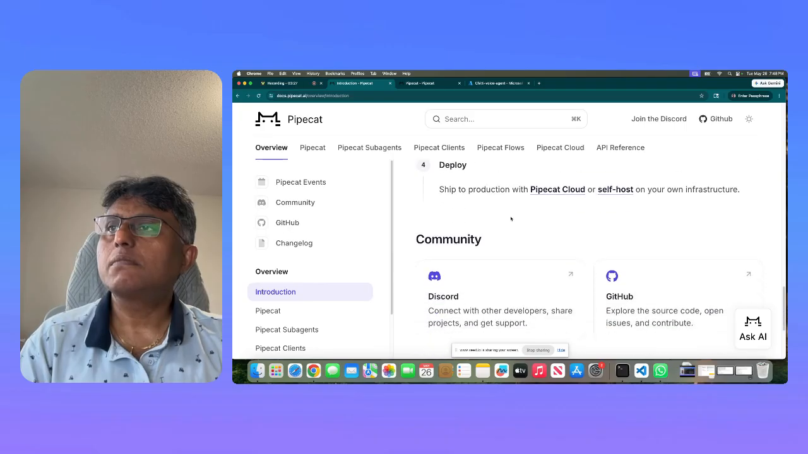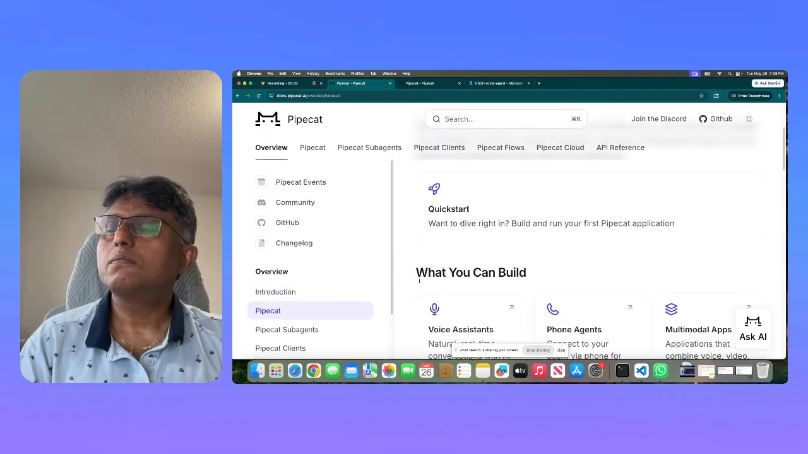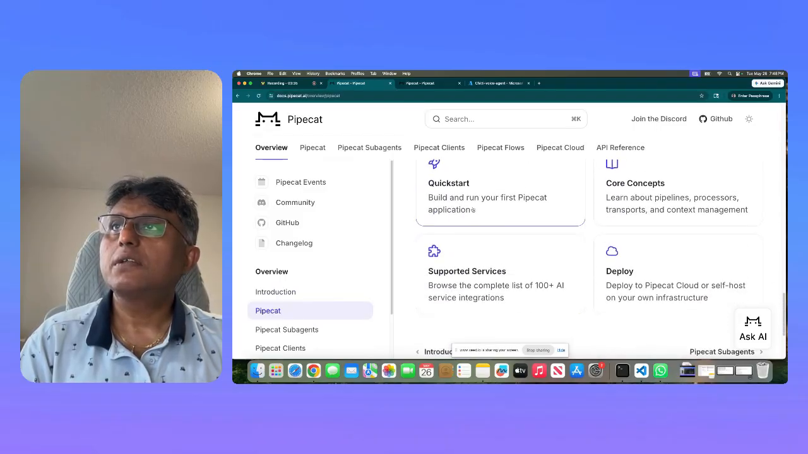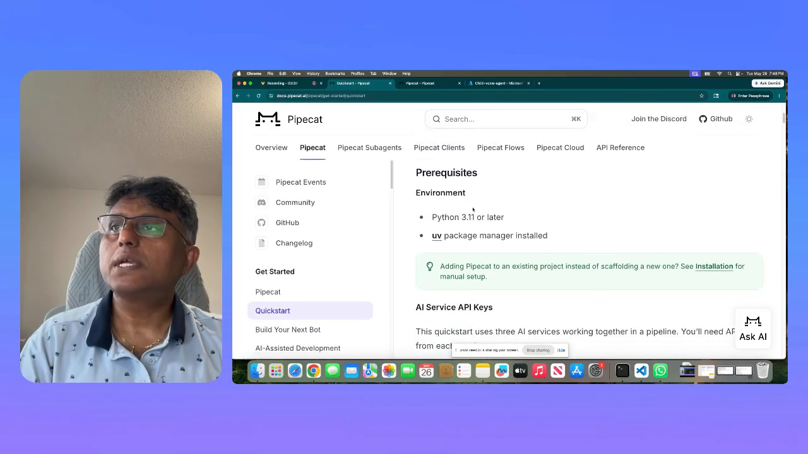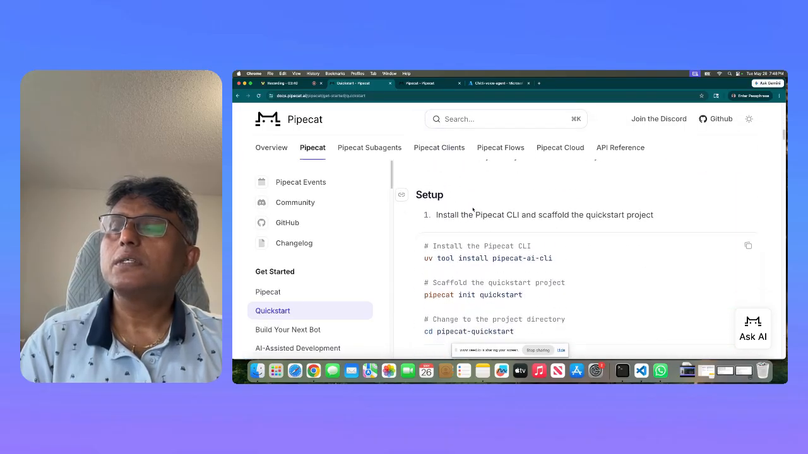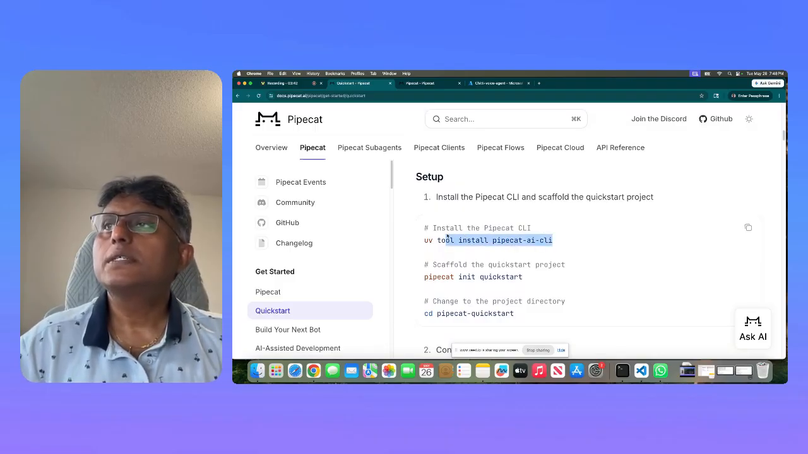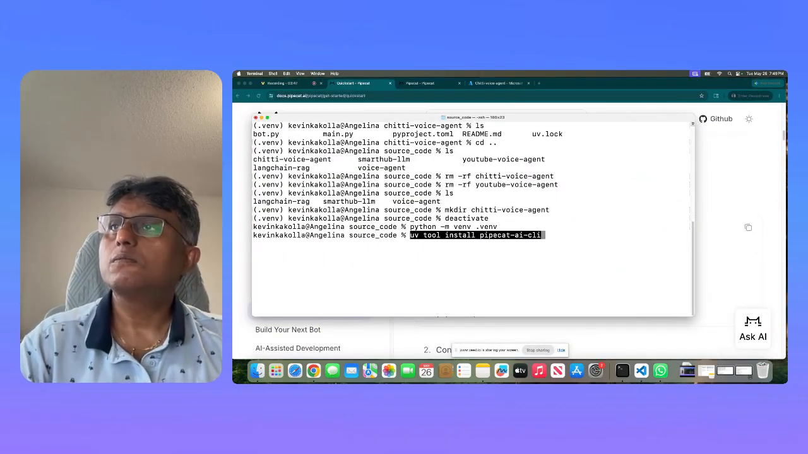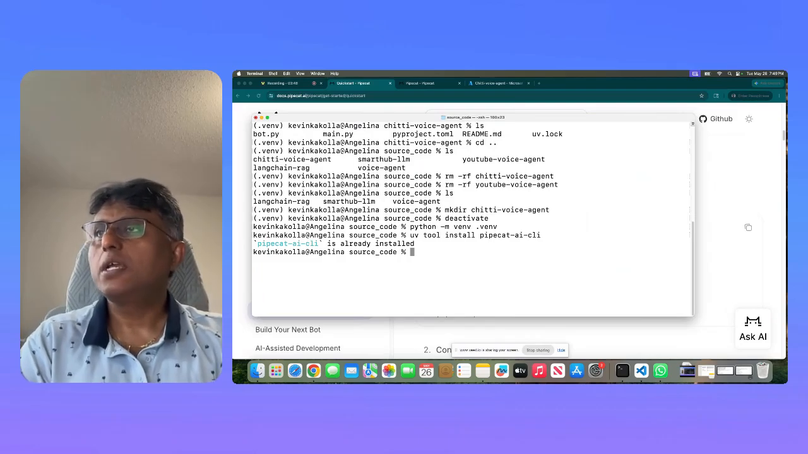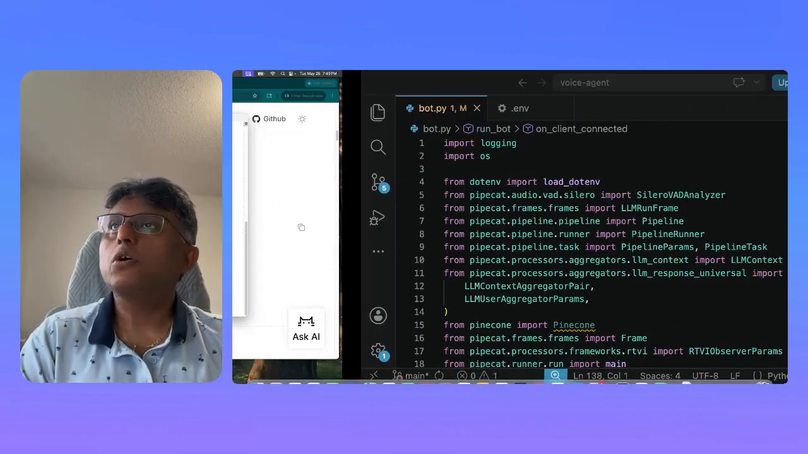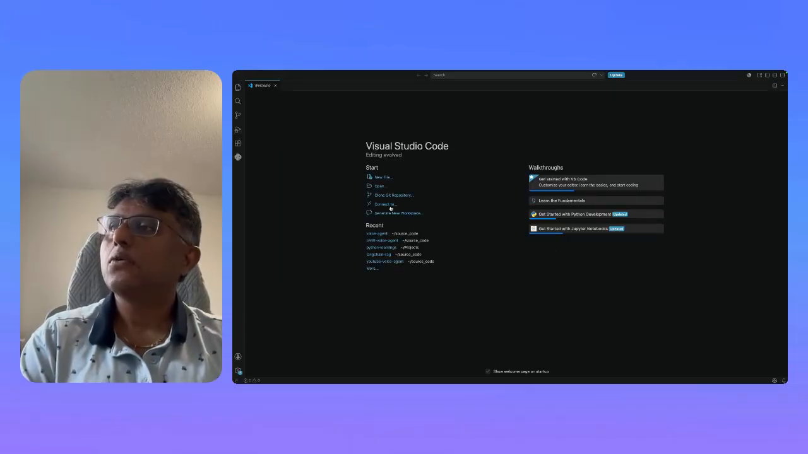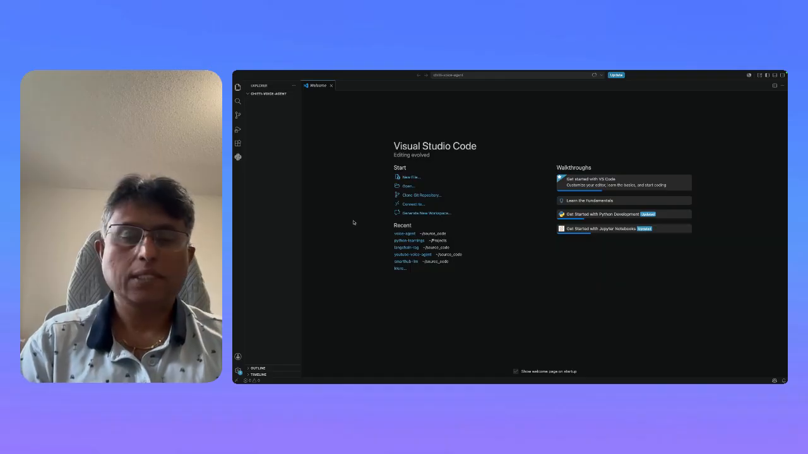Okay, so this is the architecture. Let's do that. I have Python. So I'm going to install Pipecat. Okay, I already installed. Now I'm going to open the folder in VS Code, new window.